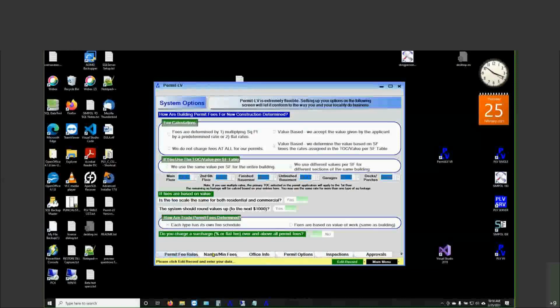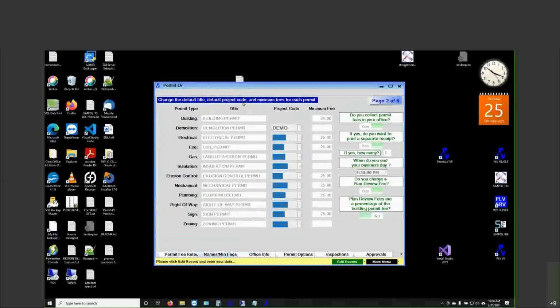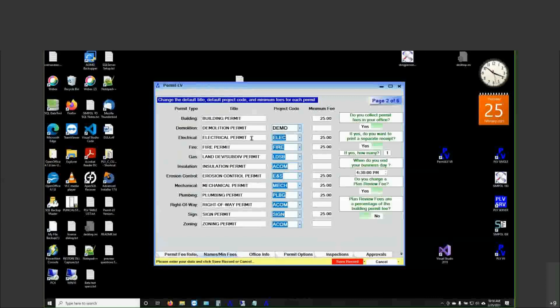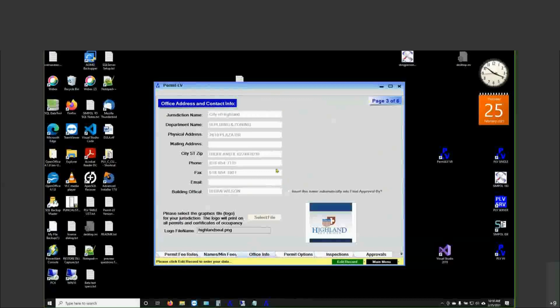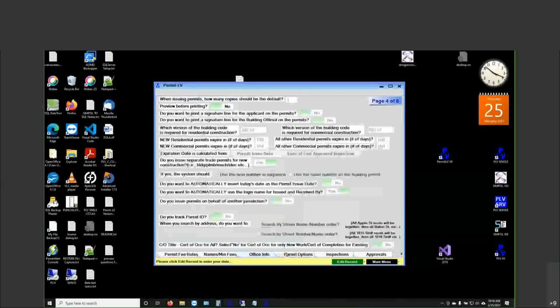If you go to the names and minimum fees, you have the same options. If you click edit, this all shows up. You can see what your defaults are. And you have the same options. Do you collect the money? Do you print a separate receipt? Do you charge a plan review fee? You know, things like that. That's all in here. And then office info, of course, where do you live? What logo do you want to use, or city seal? That will display now.